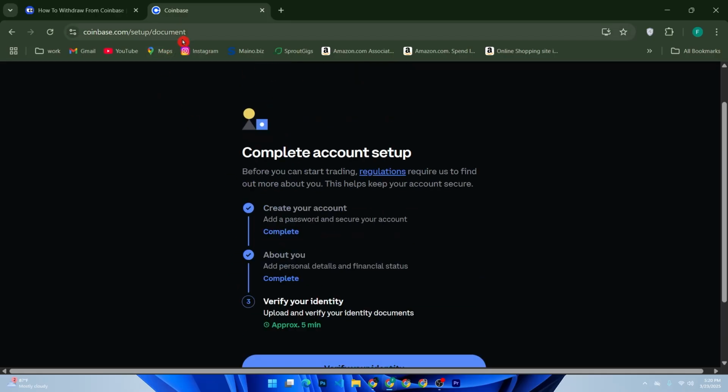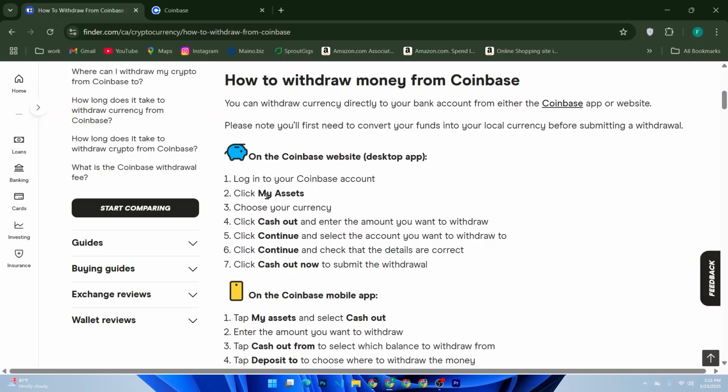Next, click on the Assets tab on the home page. This will show you a list of your current cryptocurrency holdings such as Bitcoin, Ethereum, and others.